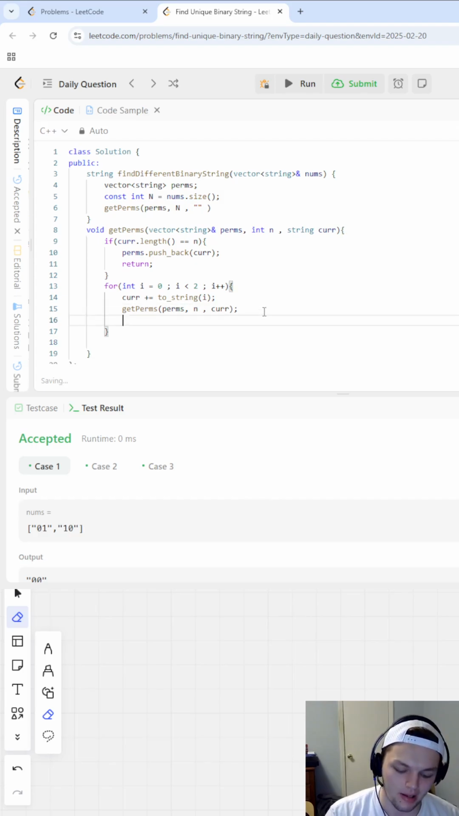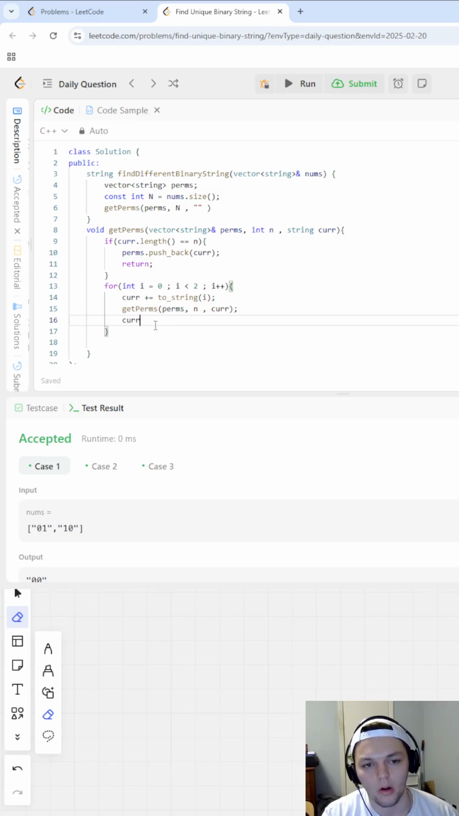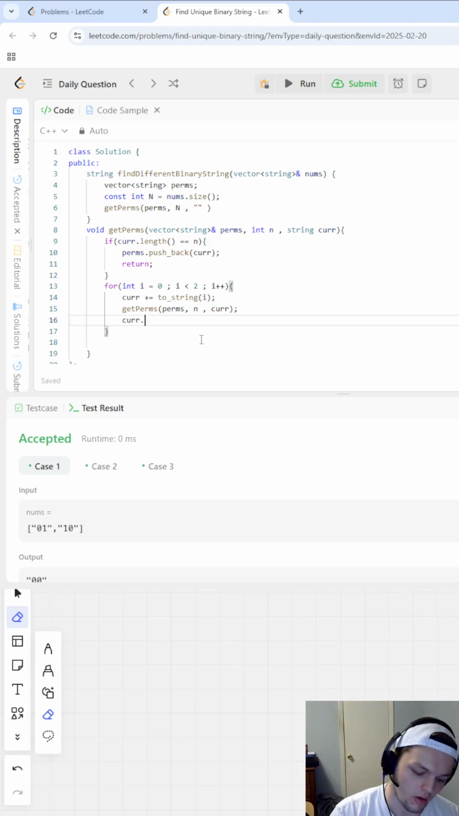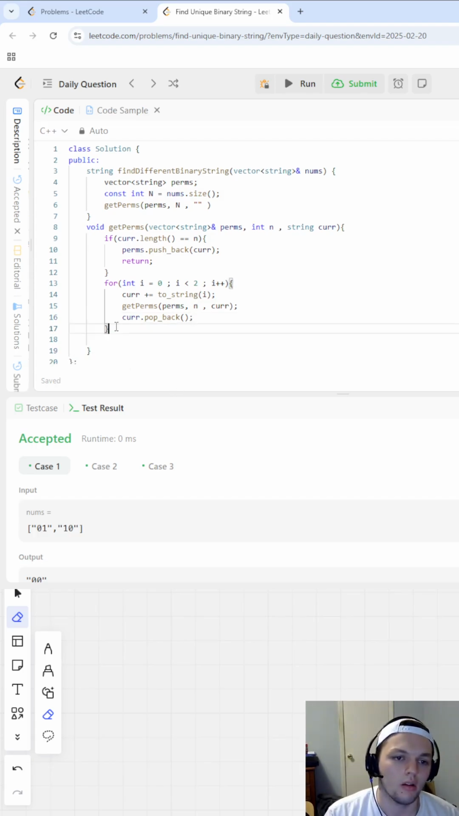Now when that gets back, we have this cur with an extra digit because we added a digit to go to the next level. So we need to take it back off so that we keep the cur corresponding to the level we're on in the recursion tree. So cur.pop_back. This just removes the last character, which will be the one we just added. So I think that's good.